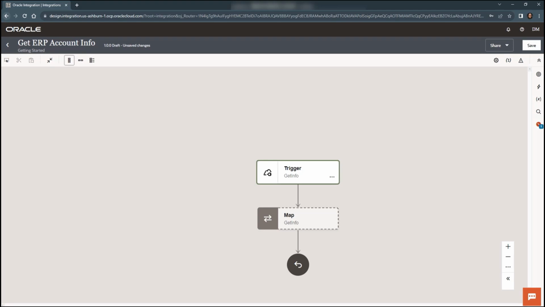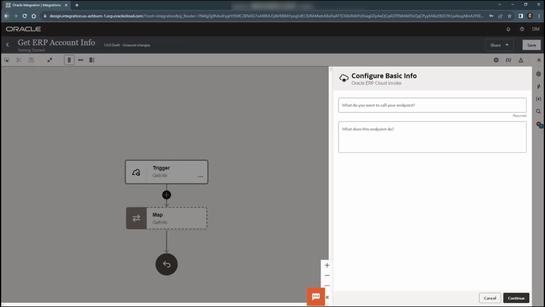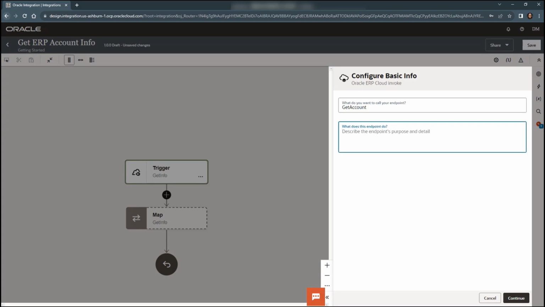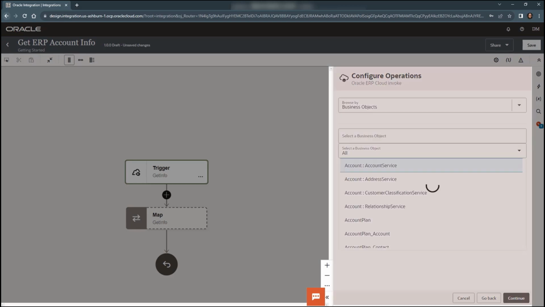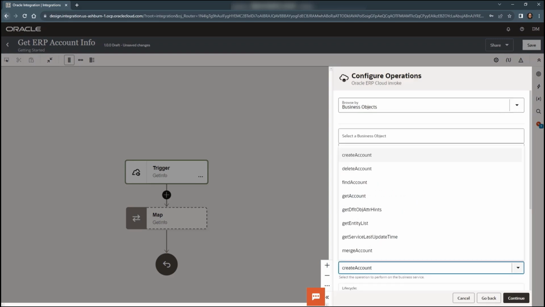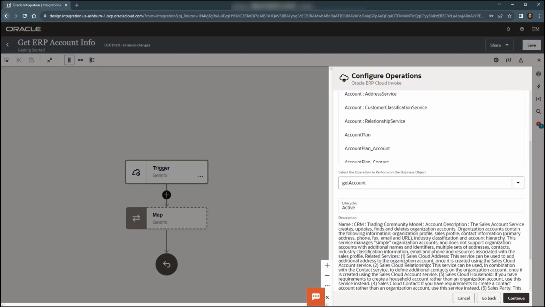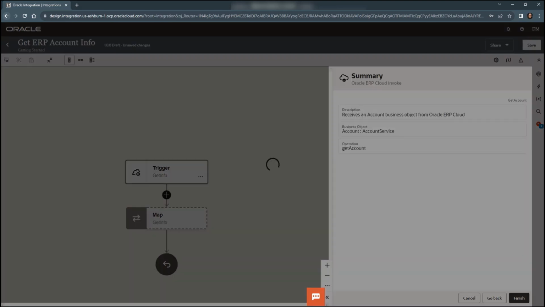Now to configure our ERP Invoke connection. In the adapter wizard, I'll call it Get Account, and once again add a description. This Get Account use case will leverage the first option. The wizard allows me to search for business objects where I select Account, then locate and choose the appropriate operation, Get Account. On the summary page, I click Finish, and we're done.